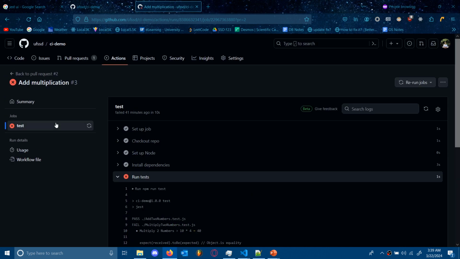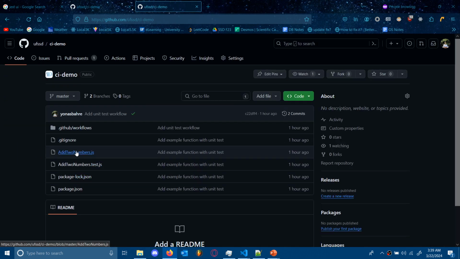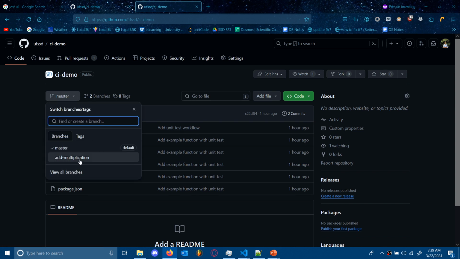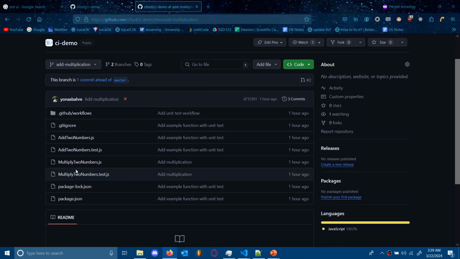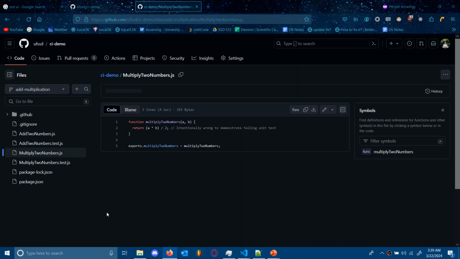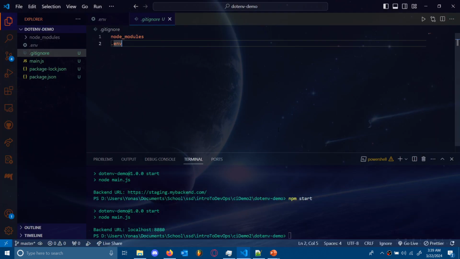So if I come back to code here, oh, sorry, it was on another branch, my bad. If I come to the branch that this change was on, as you can see, I have an X right here telling me that the build failed. Come to multiply two numbers, you can see I intentionally made this wrong. So let's go ahead and fix that so our continuous integration passes.